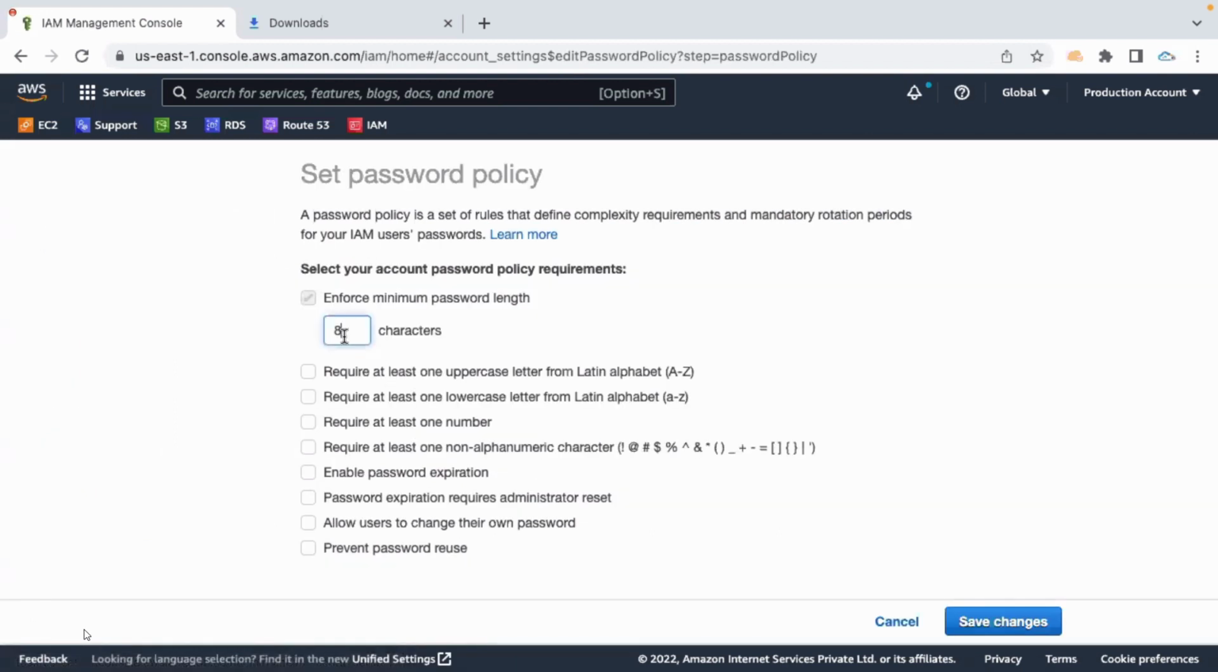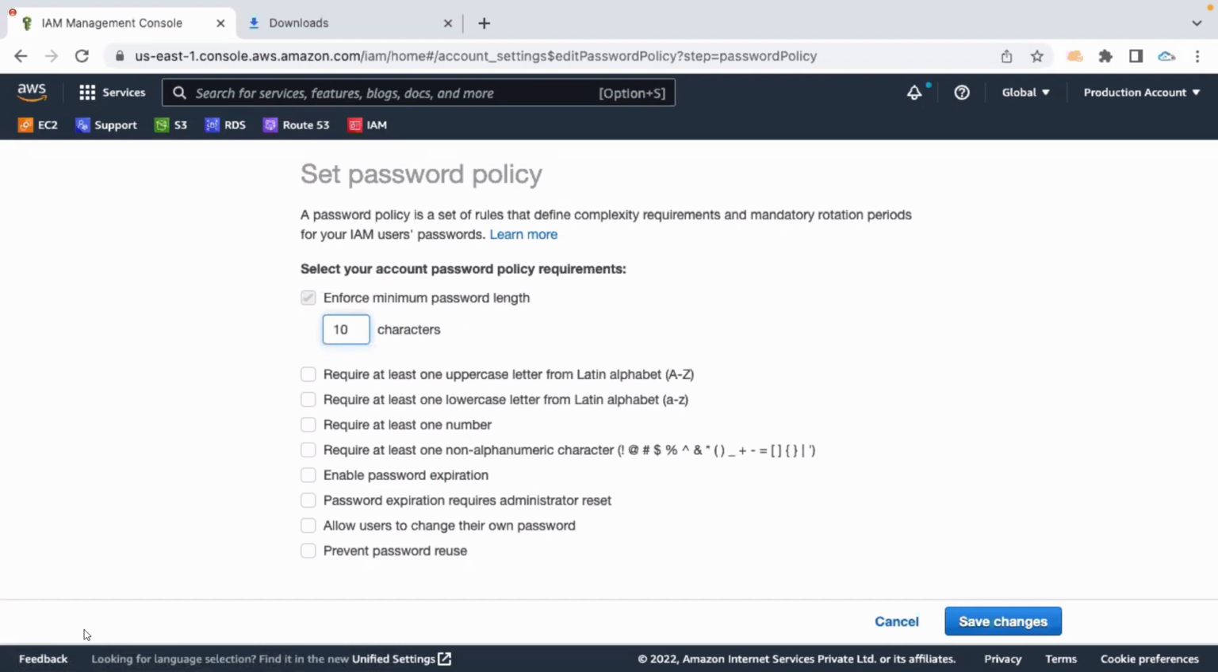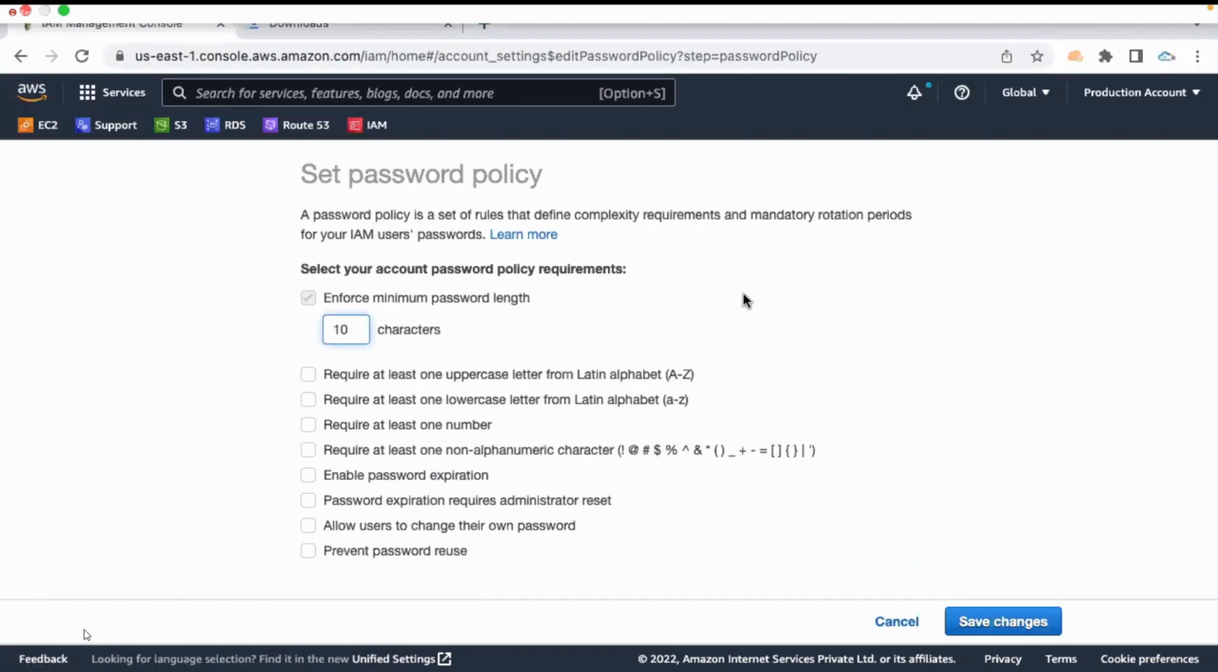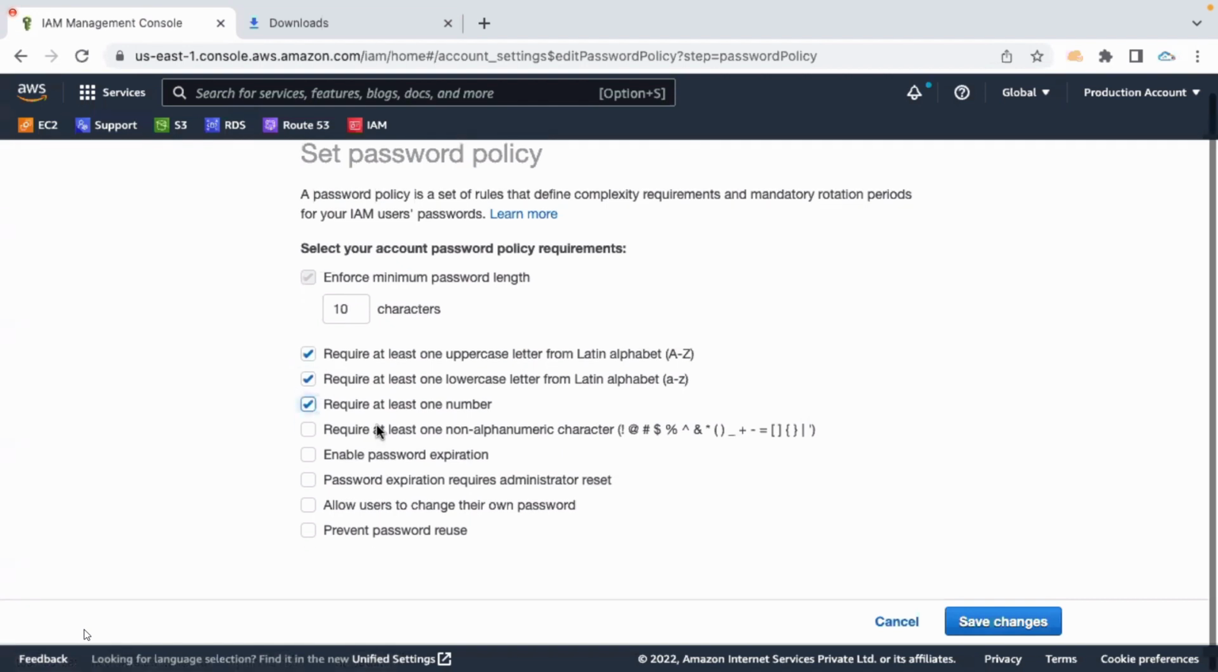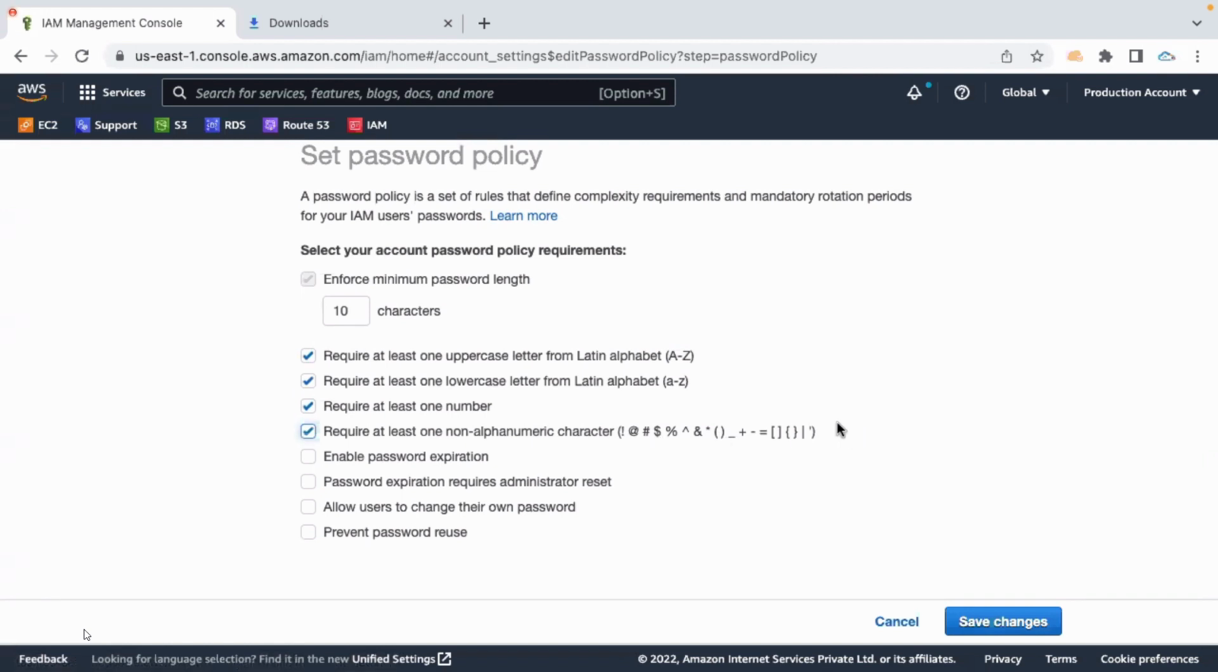So then we can set up that whenever an IAM user is logging in, his password length must be 10 characters. So then it requires at least one uppercase letter, at least one lowercase letter, at least one number, and at least one non-alphanumeric character, they mentioned here.